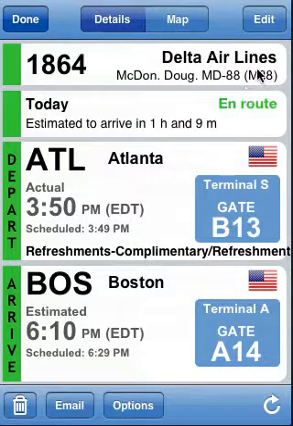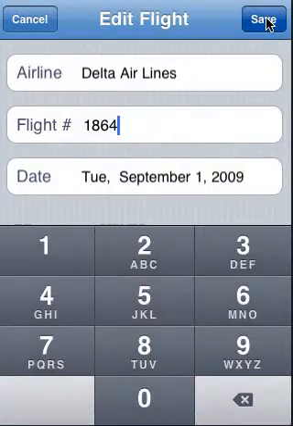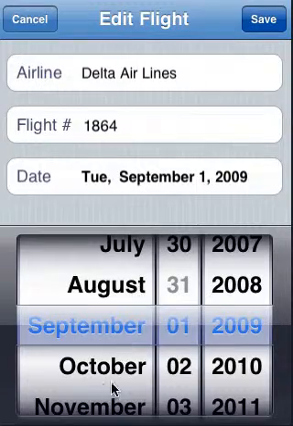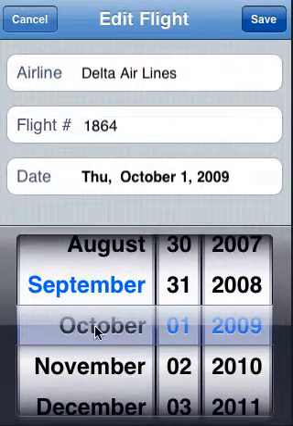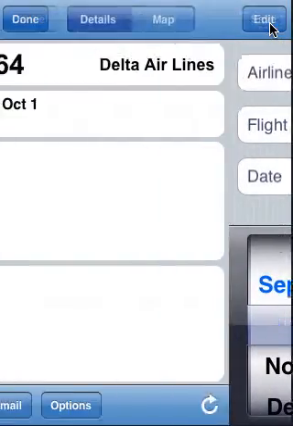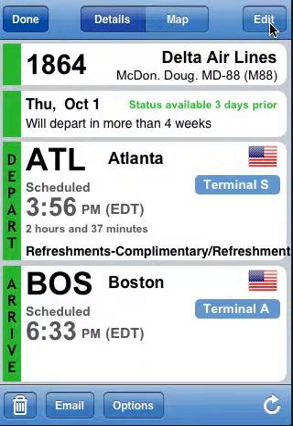And editing, I'll just tap the edit button in the upper right hand corner, and I will be presented with the familiar information that I have to add to edit this flight. What I'm going to do is actually change the date. From September 1, I'm going to change it a month out to October 1 and save that. And see that it actually goes out and fetches all the updated information for that particular flight.